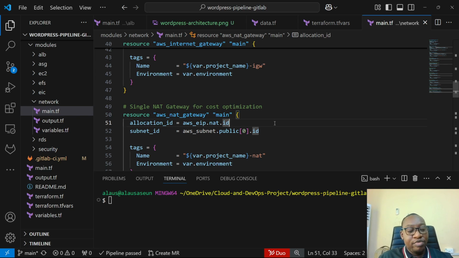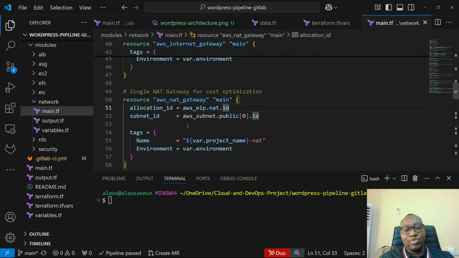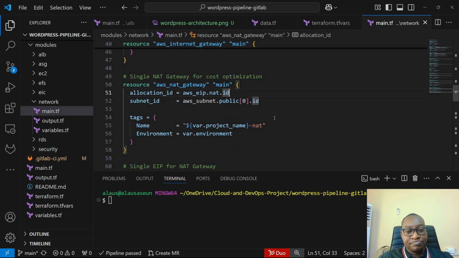But in some environments where they have a lot of money to spare, they can have one NAT gateway per availability zone. That will also ensure some kind of high availability and things like that. But then we're using a single NAT gateway. And that is why here we're saying that this NAT gateway should be created inside of the first public subnet, and that's why we have the index as what? At 0. So that means this NAT gateway will be created inside of the first public subnet. And of course, when you're creating a NAT gateway on the console as well, you need to allocate an elastic IP.